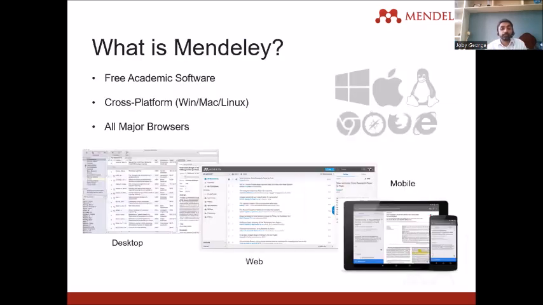Now, what is Mendeley? Mendeley is a free academic software that is available on all major platforms and in all major browsers. You can use it in Windows, Mac and Linux, and it is accessible in all major browsers. Mendeley can also be accessed on Android as well as the iPhone.